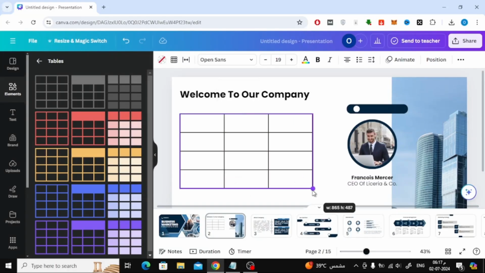In this video, I will show you how to add columns in Canva table. Let's start by opening a new design. To add a new table, press the slash button on the keyboard.